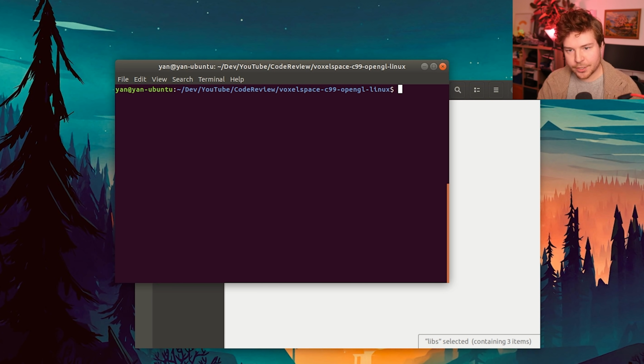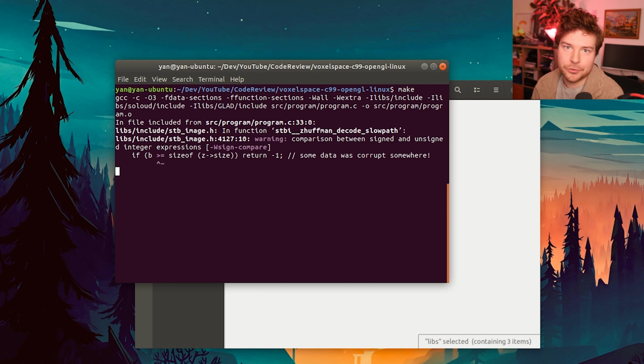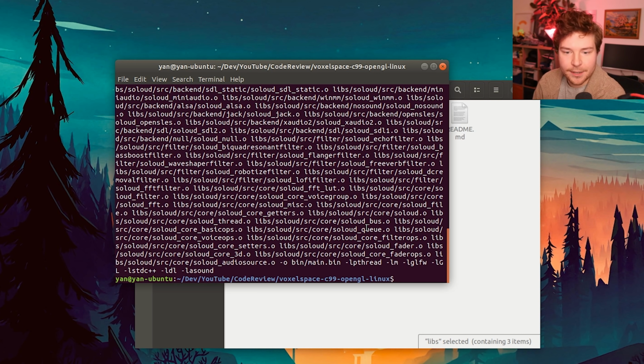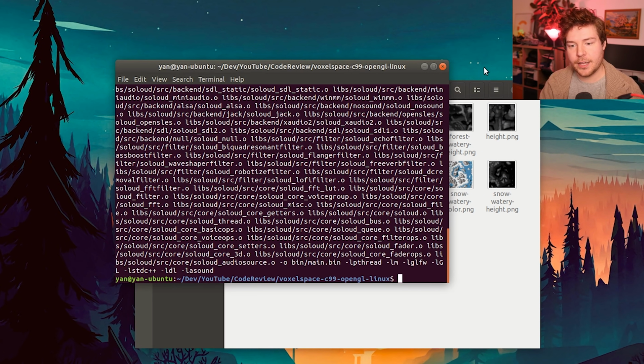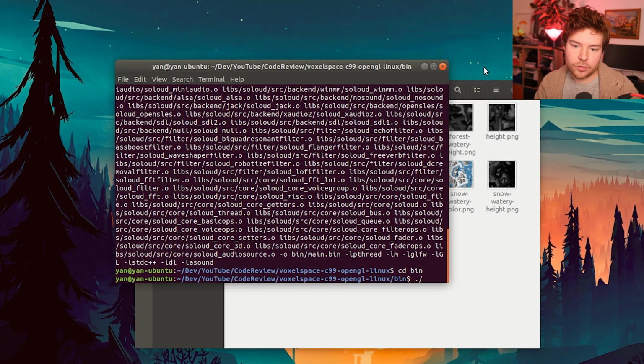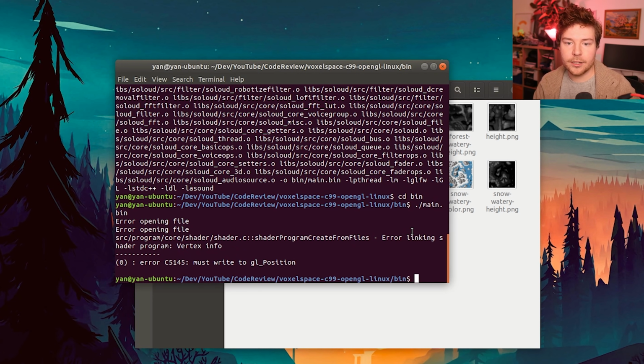So now we should just do make and it should just work, which is pretty exciting. And it looks like it has in fact worked. So let's take a look at what's happened. There's a bin folder. There's a bunch of files in here, which are presumably the assets that are being used. And there's a binary file. So let's go ahead and get into that bin folder and try and run that binary file.